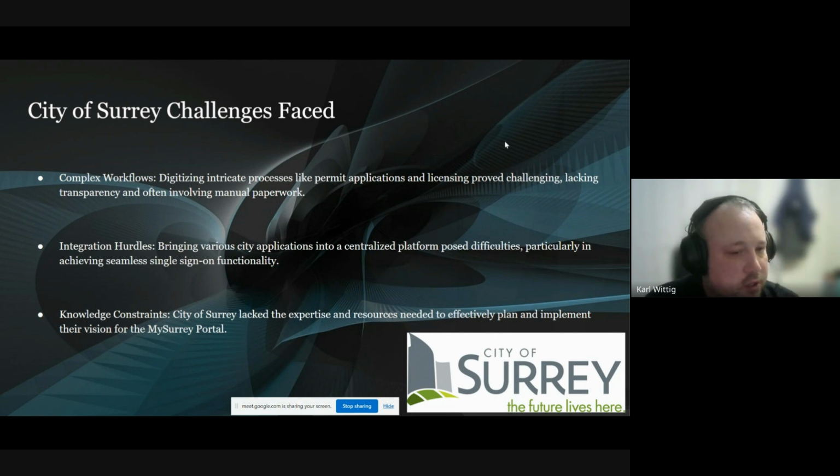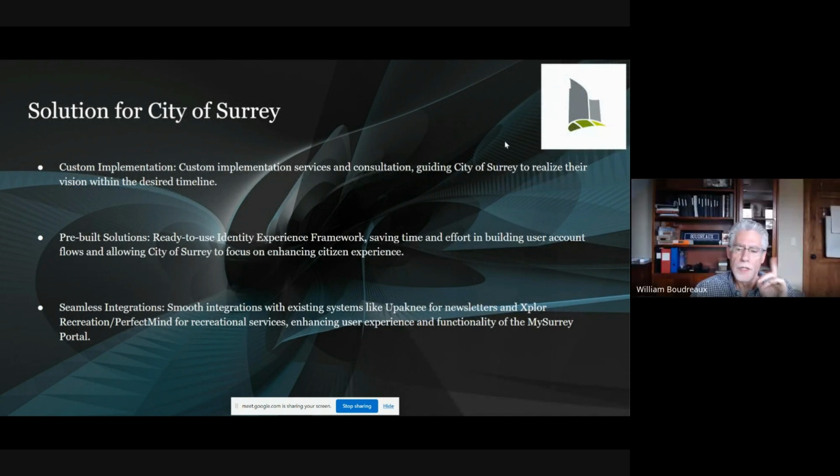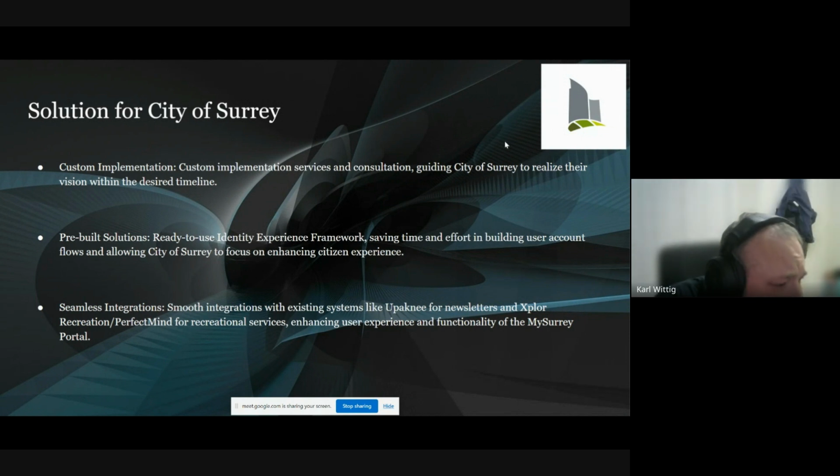Yeah, so similar challenges to what Bill was talking about previously. If you can go to the next slide. Before you do that, Carl, I just wanted to say the city of Surrey was one of the benchmarks that we looked at that helped us make our decision. I'll address that question in a moment.